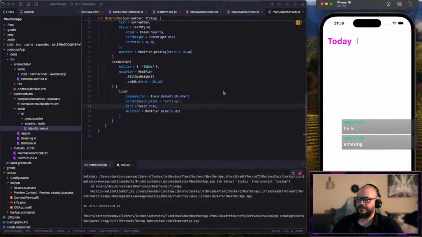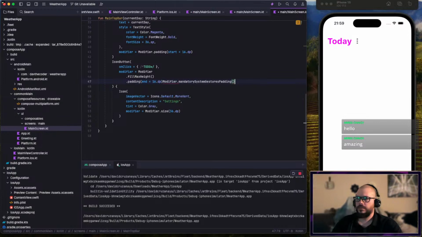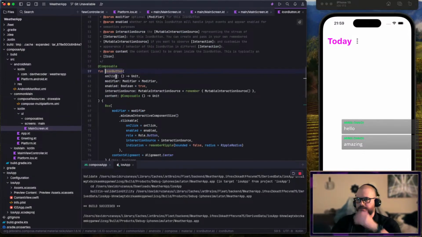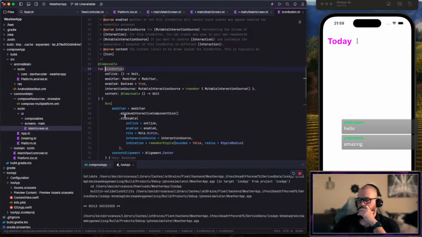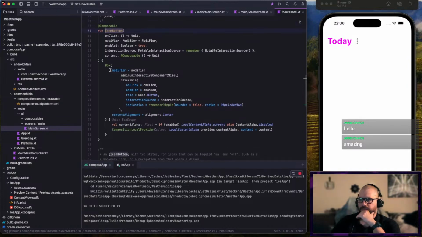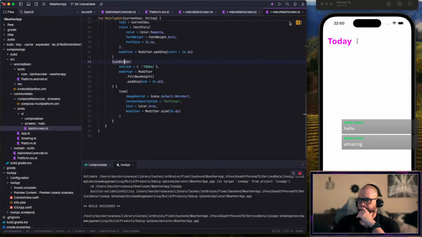Yep, kind of. And also, by the way, it has disappeared completely, the shadow. And in the icon button, do we have elevation as it is? Elevation? No, we don't have the elevation. But maybe we can actually add it into the modifier.